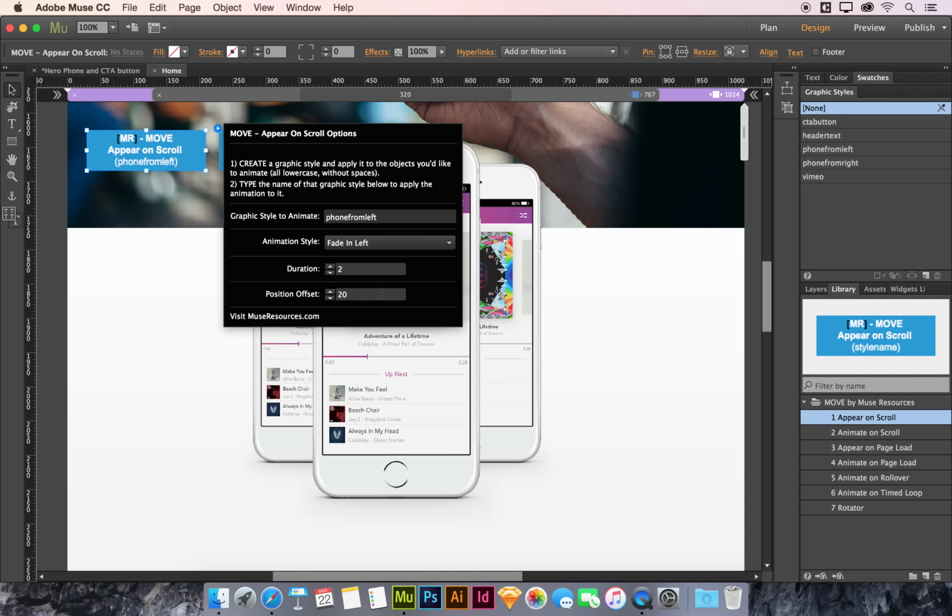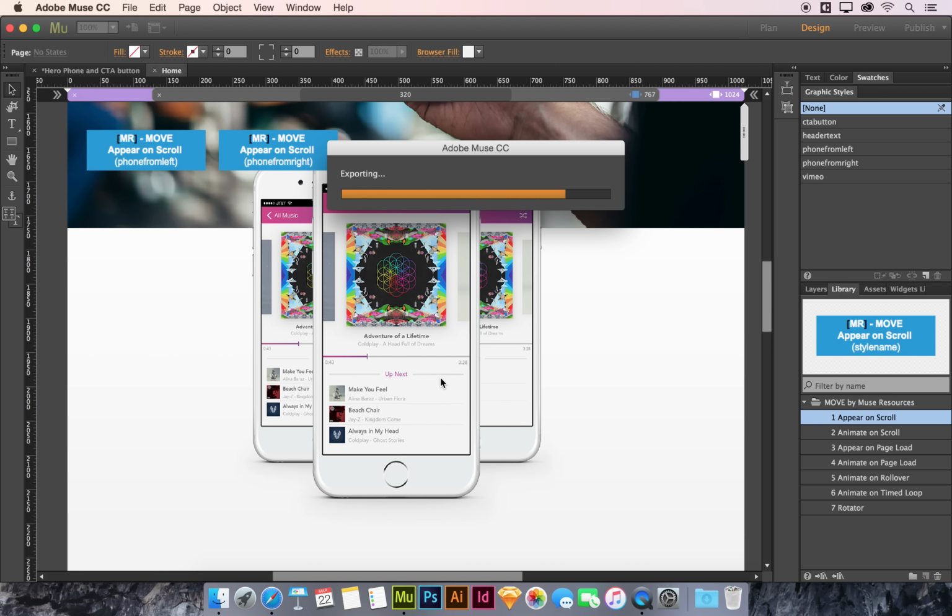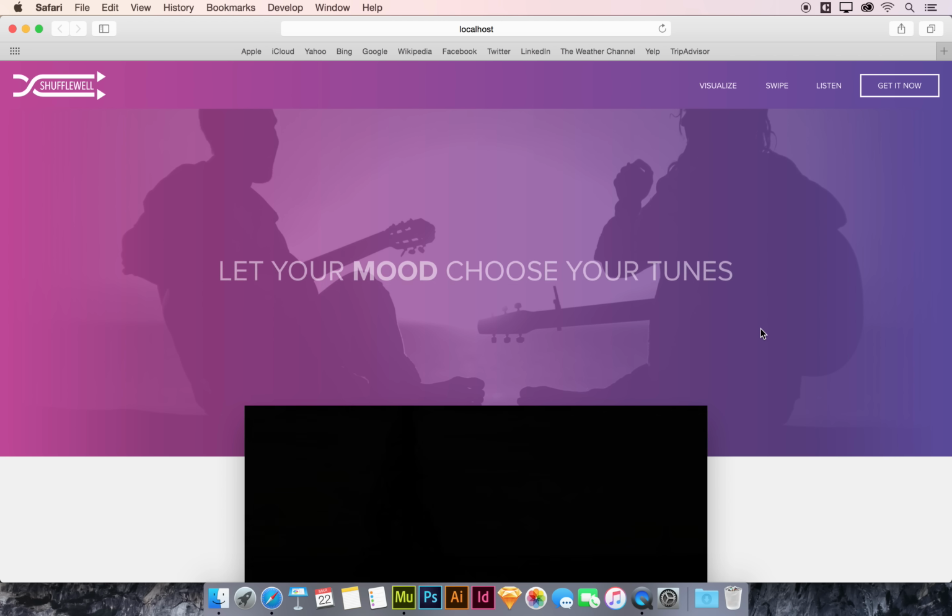That's a little on the slow side, but I'm going to leave it there so it's easier to see. And then position offset allows me to determine if this happens immediately when the bottom of the graphics reach the bottom of the browser as we're scrolling, or if I want it to happen a little bit higher up. So 20 means 20 pixels higher than the bottom of the browser is when these are going to show up. So they'll be more centered in the screen. So let's preview this in the browser. See where we've ended up, make sure my spelling's good and that it's all working.